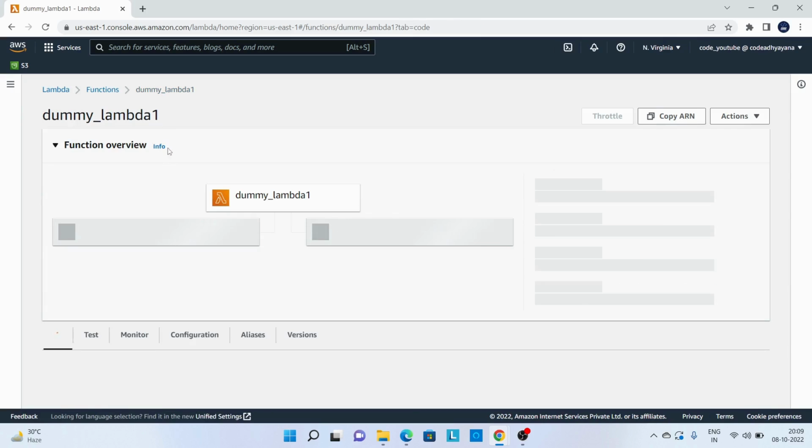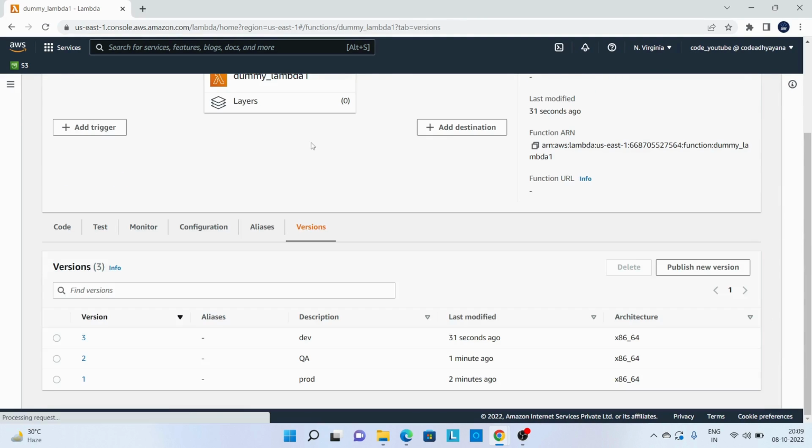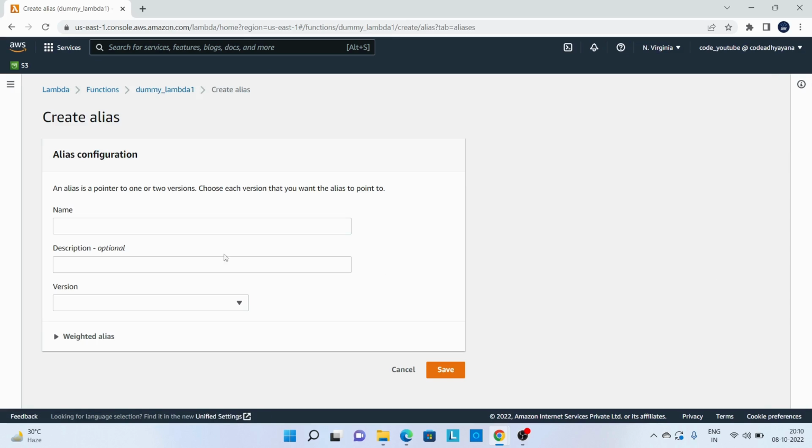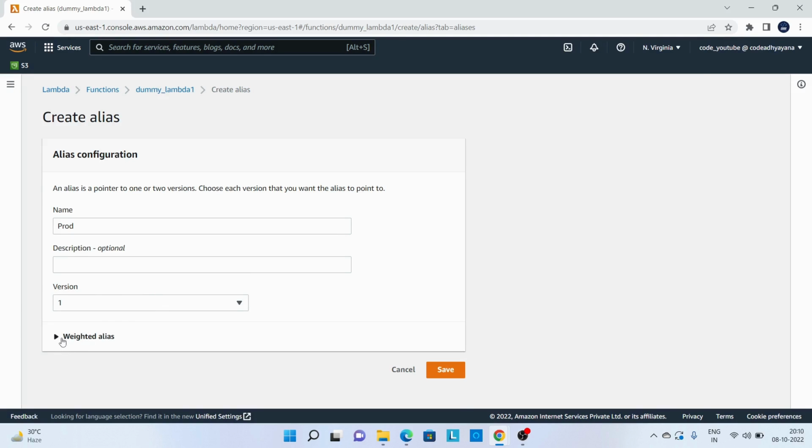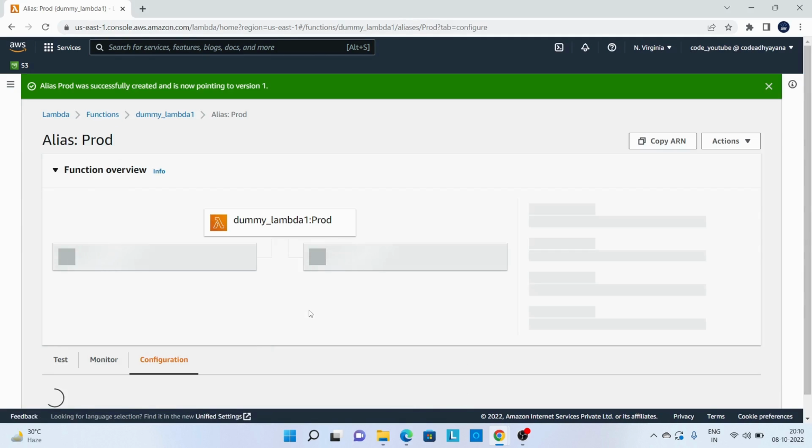And go back to the Lambda function. If I go to versions, you can see we have 3 different versions. Version 1 is for prod, 2 is for QA, and 3 is for development. Now let's create some alias. Go to alias. We'll name it prod, and this will point to first version. Weightage will keep it default. Save this one.